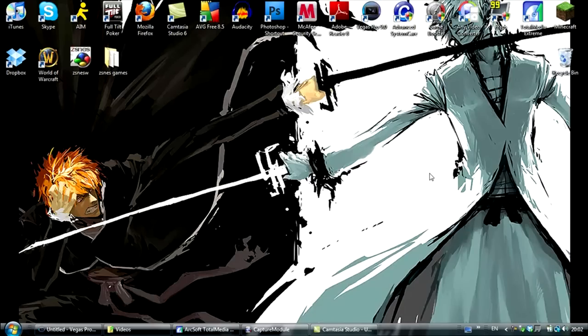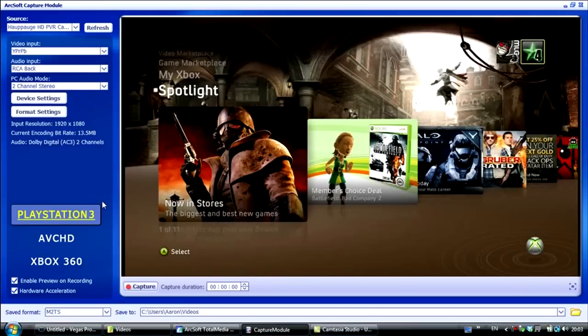Okay, now that you've seen that, I'll show you how I got this quality. The first thing we want to do is go down to our capture module for our HDPVR software. You'll see that I record in PlayStation 3, not Xbox 360, because I find the PlayStation 3 quality a lot better, the colour seems to stand out more, and it just looks better overall. Obviously you can test out the Xbox 360 for yourself and see which one you prefer, but I just prefer the PlayStation 3, so it's more preference than anything.